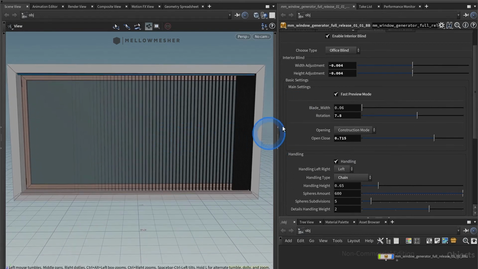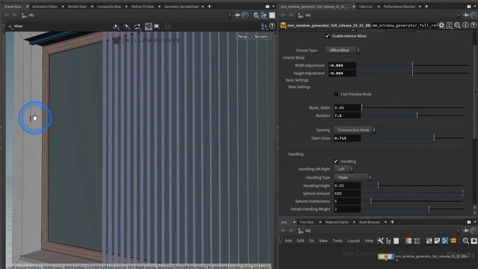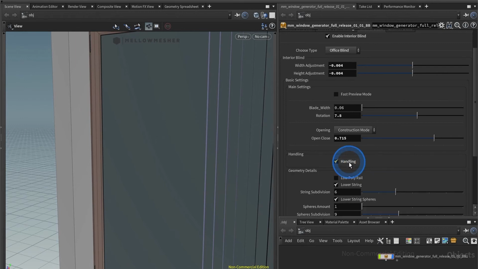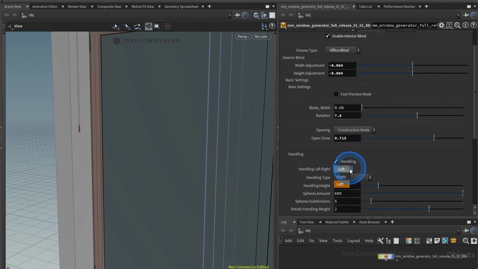So be careful with that, or read the instruction for your host application. So I just leave that in construction mode. Here you have settings for the handling. You can have the handling on and off, and it's here because I cannot see the handling right now, but it's because I'm in fast preview mode. So I have to switch that off because that's a lot of geometry for the fast preview mode, you know, just don't need it. So handling on and off, and you can also put it to the right side, so it's over here, or we leave it on the left side.